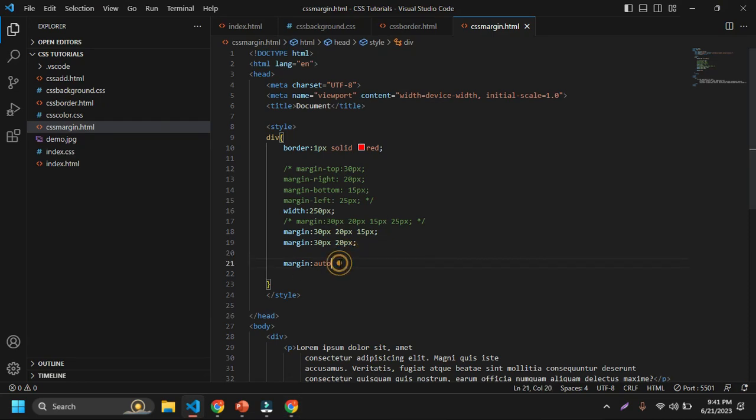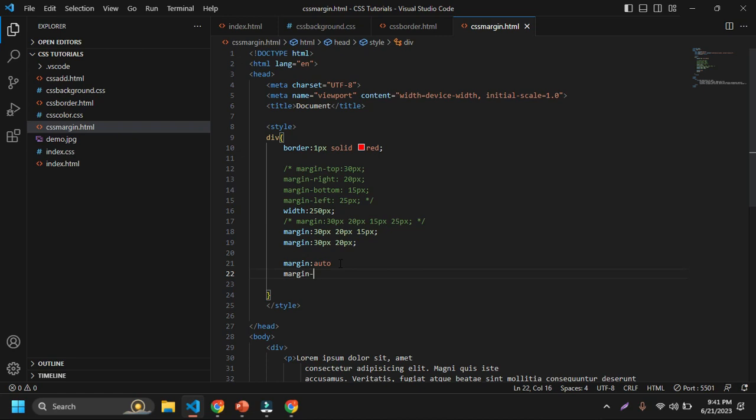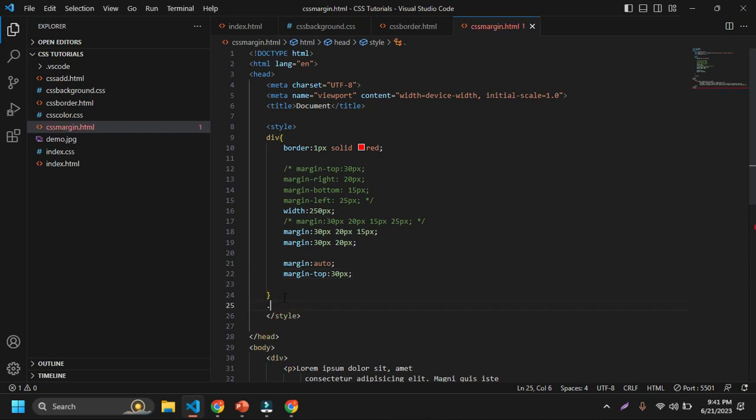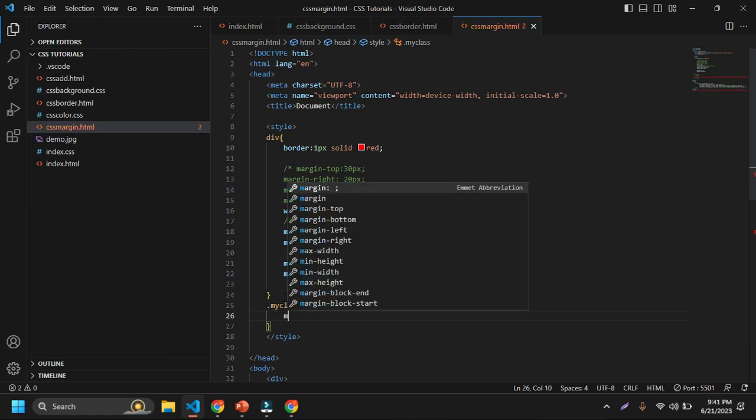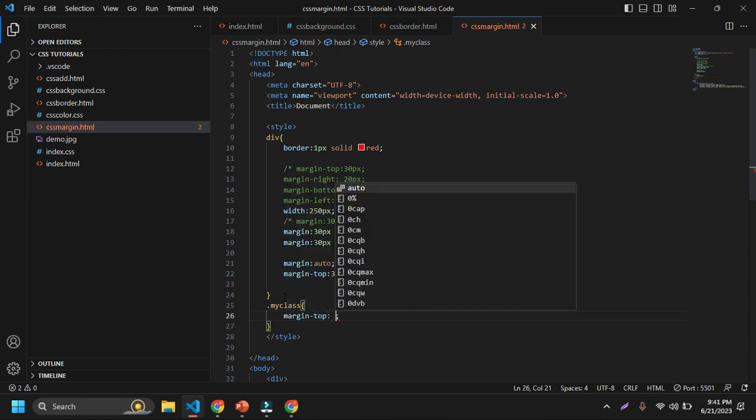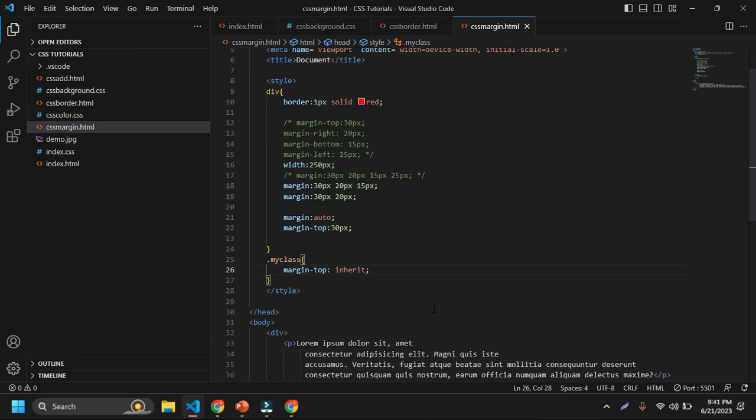And if I use here the margin top value, okay, another value is margin top. If you put the margin top value as 30 pixels from here, and if I create here another class that is my class, and inside my class, if I use the margin top and type the inherit value here, this is the inherit property. I'm just inheriting the value from the div element margin top value into the my class.